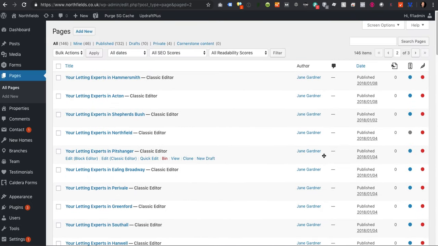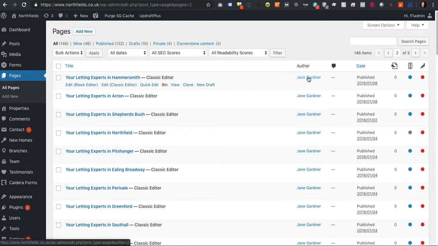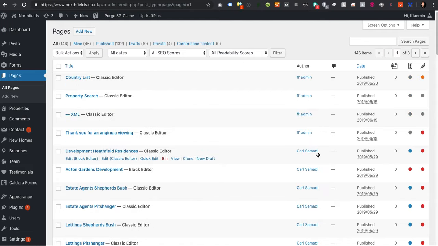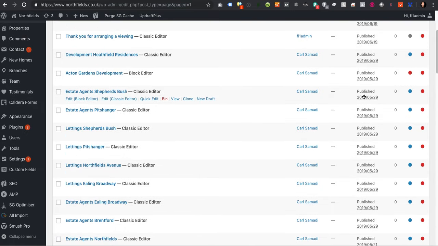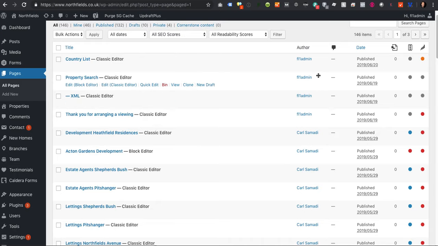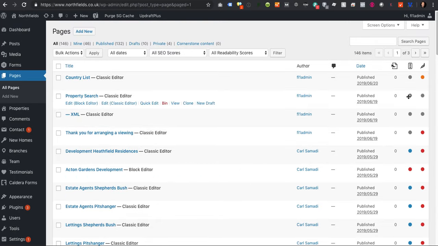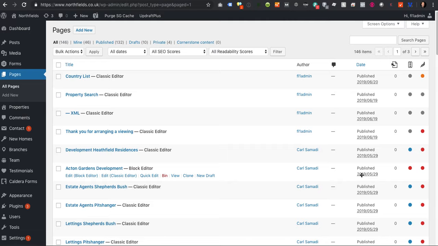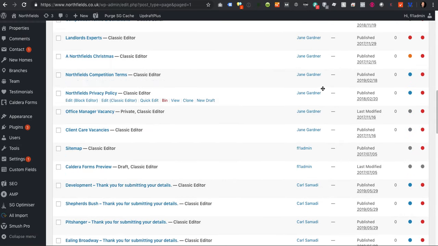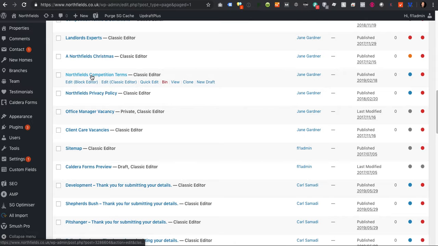The only exception to this rule is where the author is basically, I think it's Carl on the first page. So you can see we've got the Carl Samadi here. Ignore these. These have to be set to blue, and that's correct. So what you're looking for then is where this is set to blue and where the author is anyone other than Carl. You need to basically go into the page and then mark the page as indexable by Google.